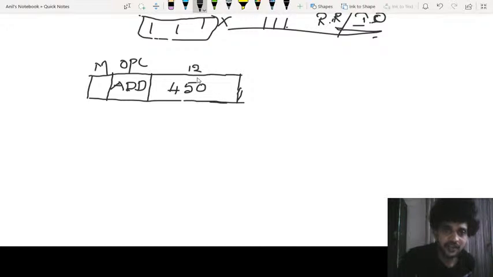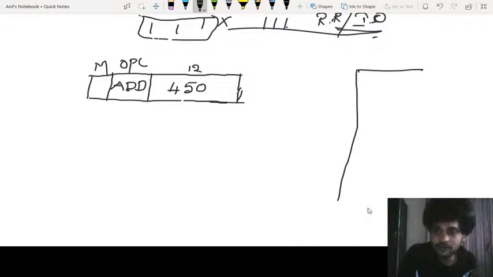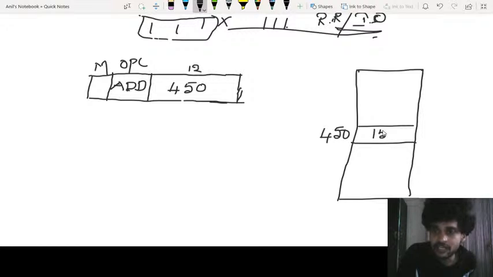Is that fine? Now, for all the memory reference instructions, there will be a memory address within the instruction. This memory address shows the address of the operand. That means we need to go to main memory. Which location is it? The 450th address. In the 450th location of the main memory, the value available is 150. You already knew this.